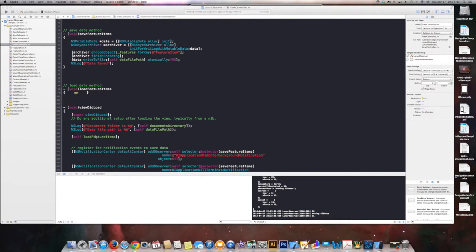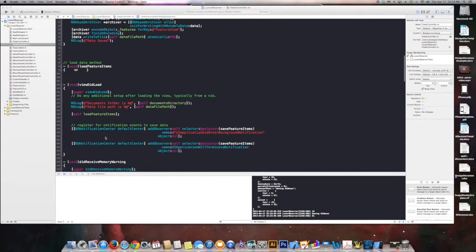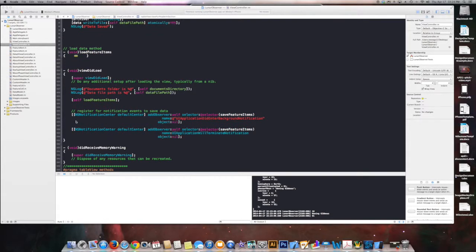In my view did load, I actually set up a couple of listeners right here through the NS Notification Center. And one of those is listening for application did enter background. If it gets that notification, it's going to save the data. And also application will terminate notification. So if for whatever reason another application starts hogging up memory and it needs to shut it down, it will save the data so that the person won't lose their data.